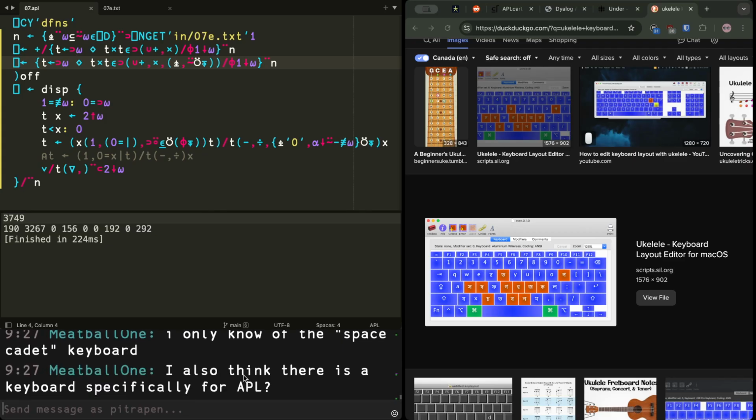Space Cadet. Yeah, you can buy them. You can buy custom keyboards, but I don't know. That seems like a lot. I just install this layout. I think it's in my Dropbox somewhere. It works for me. It's different from the main one, so it doesn't make sense to share it.